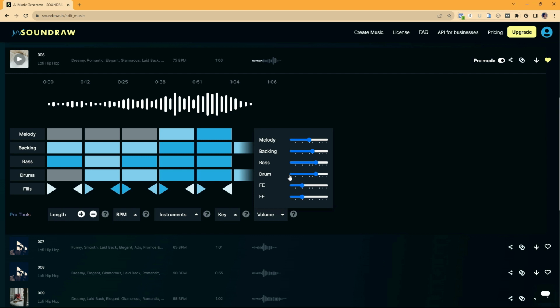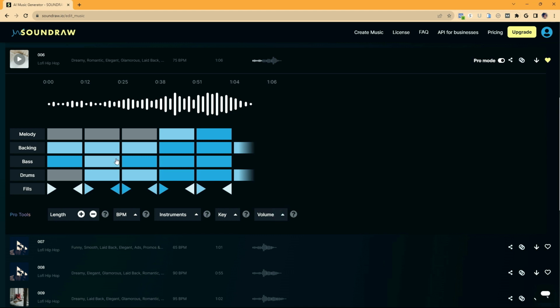We can adjust the volumes of the individual tracks that make up this song. Okay, so that is pretty nifty. Now, the thing you need to know about Pro Mode here is these colors. So if you see gray, like we see for the melody here, this means during these three sections right here, the melody is not playing, okay?